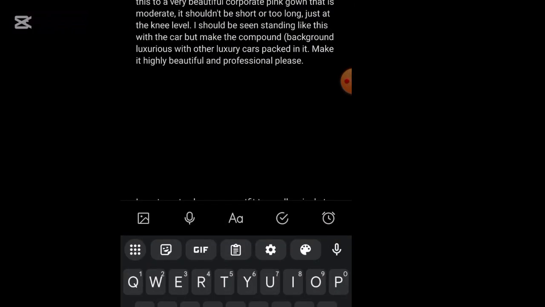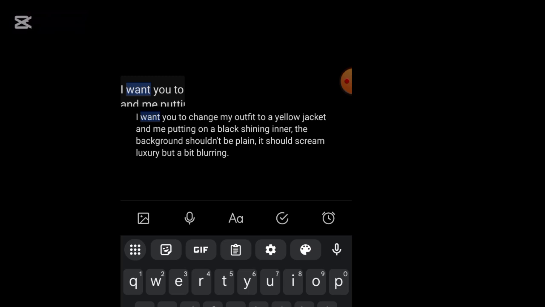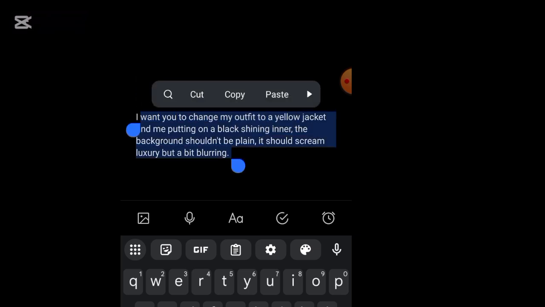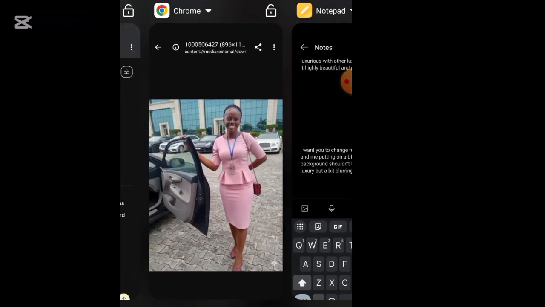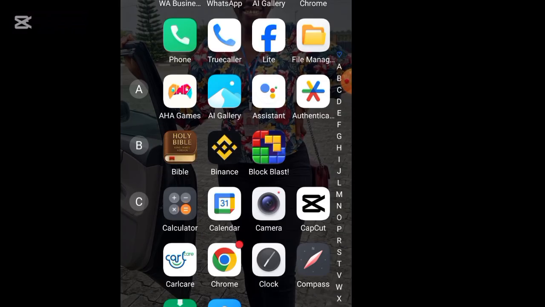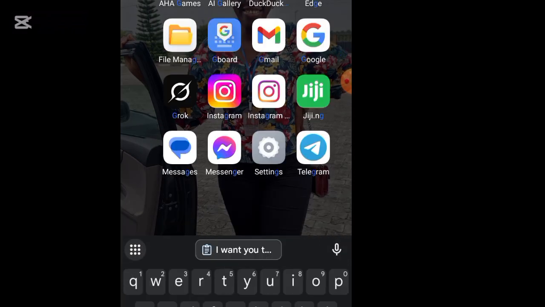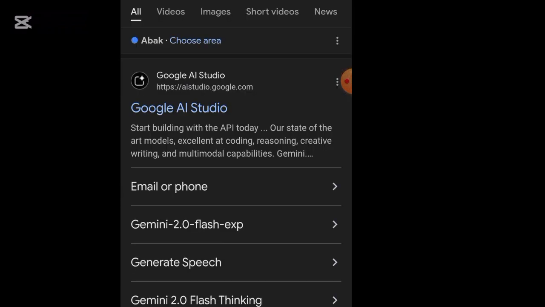So I'll go back to my notes at this point. I wrote down all my prompts so I won't waste your time. I'll copy this particular prompt. At this point, I'll come back here. Oh my goodness, that was a mistake. I'll come back here to Google. Okay, I'll click on the app.